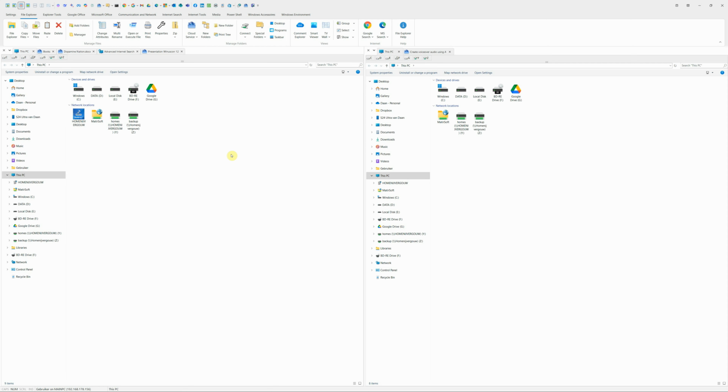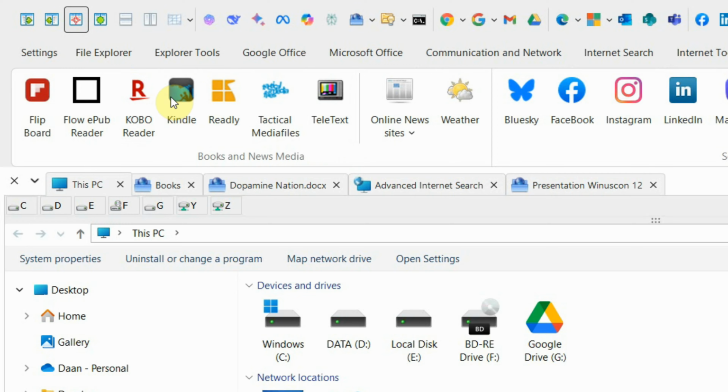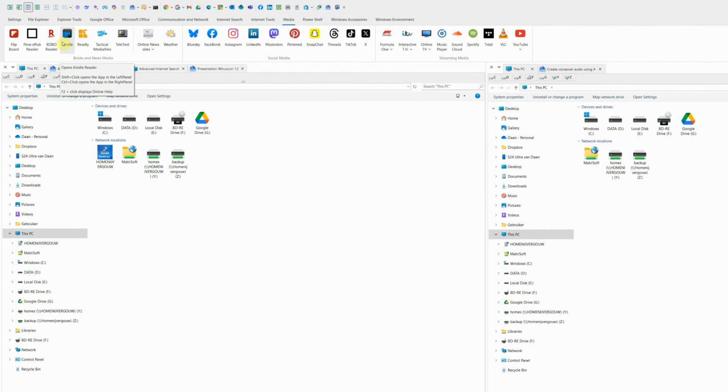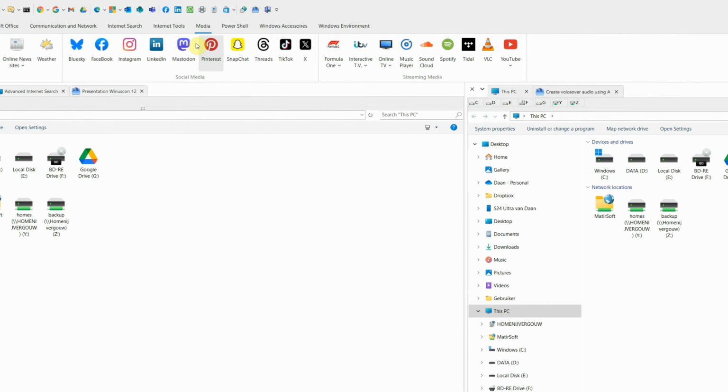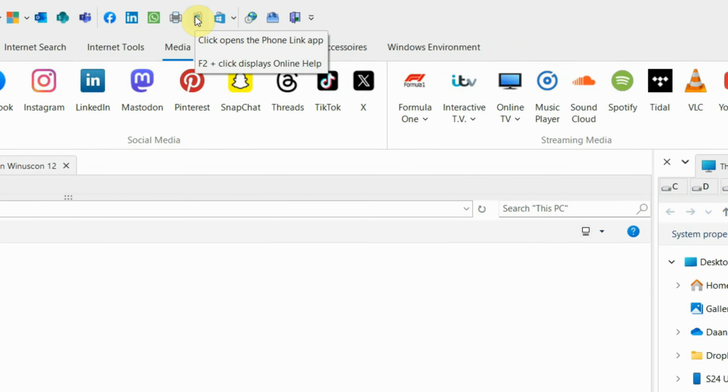In the latest version of Winuscon, Kindle and Kobo are now both embedded in the program. The Windows Phone Link app has been updated as well. We will show you an example how to make use of this tool.